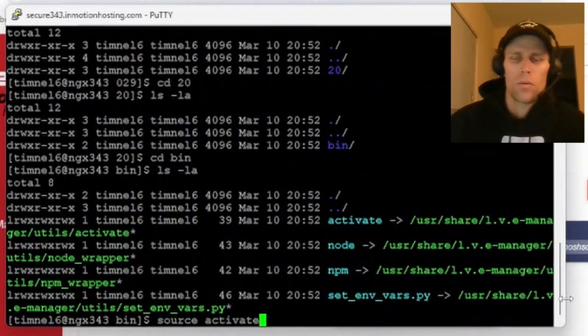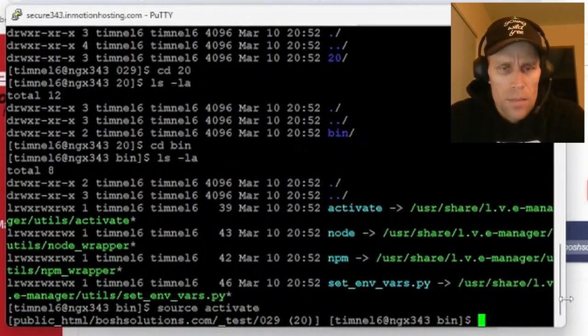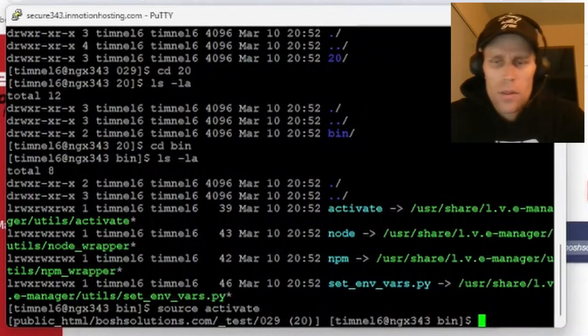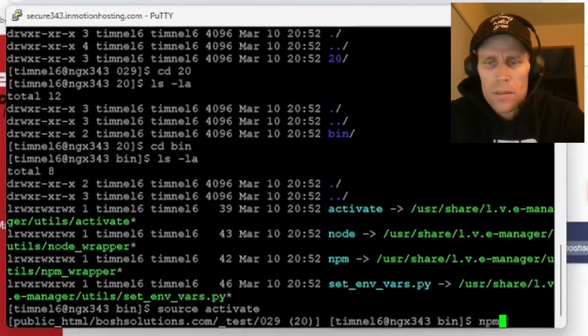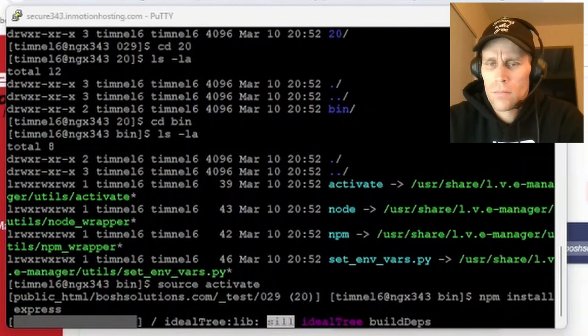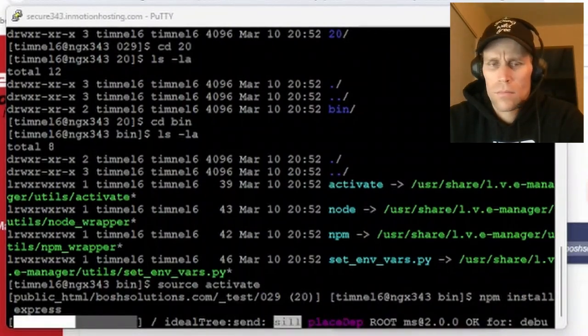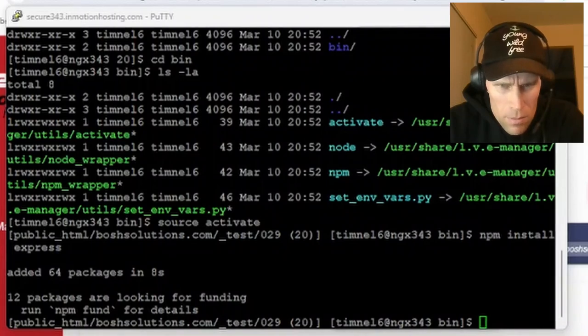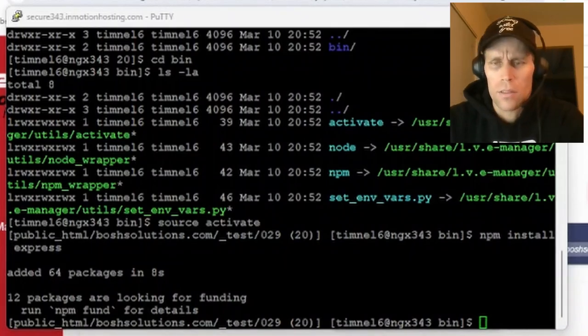All right, so we're logged in. This says our prompt is different, so we know we're active. And I want to, again, type npm install express. So that looked good, 8 seconds.